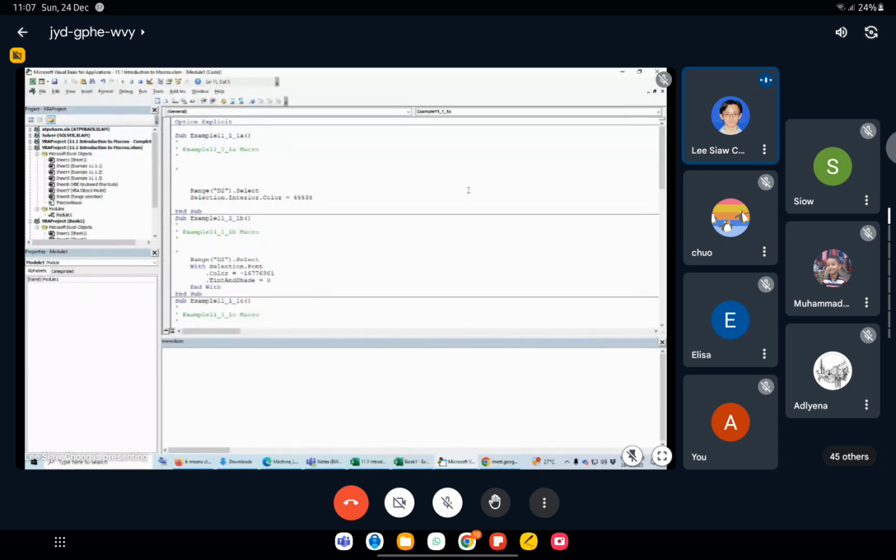So here, Application.Workbooks. Here you have to put the name of the workbook. I think the name is quite long, so I'm going to just copy it. So this is the name of the workbook.